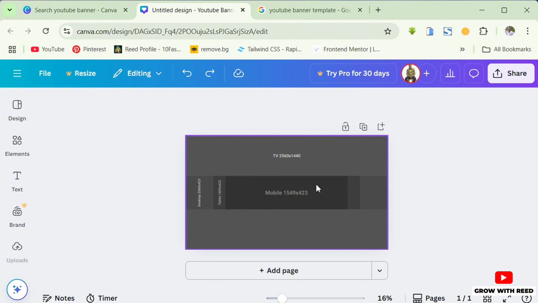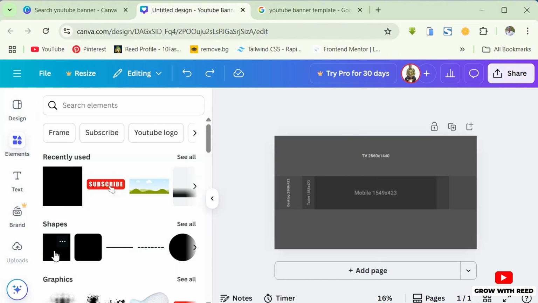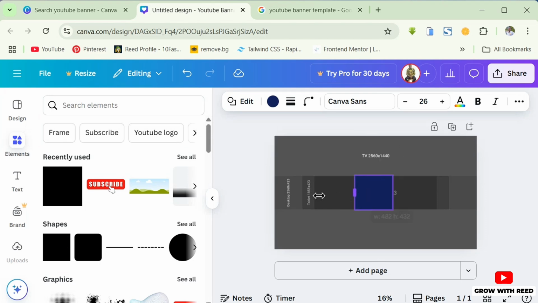The first thing we're going to do is go to elements, and we're going to add a rectangle shape. So click on it, and you're going to resize it like this.